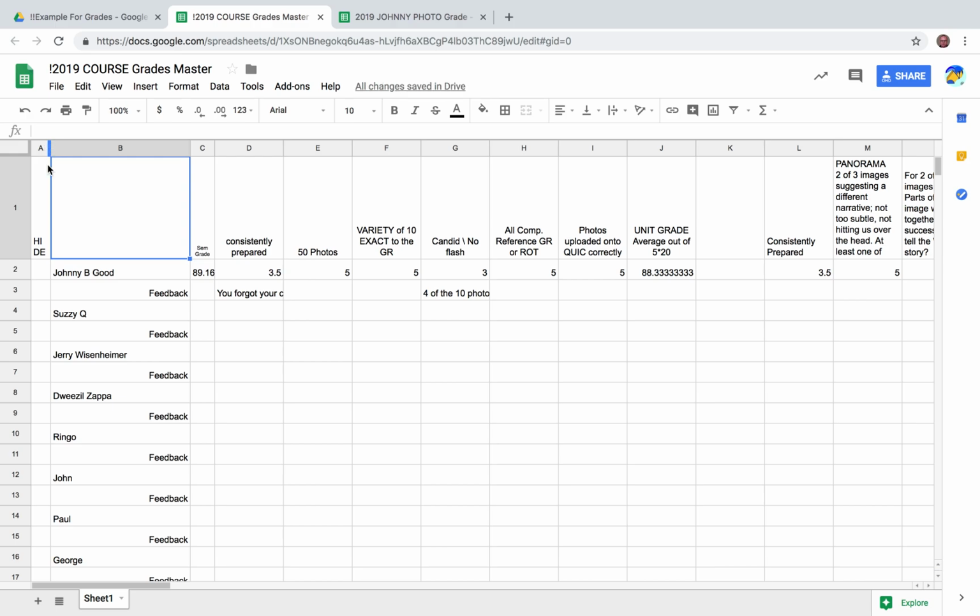I also like to make it so that the semester grade is right beside the student's name. This makes it a little easier when it's time to enter grades. I just have to look right next to them. And I added a few numbers here so that you could see what it looks like.